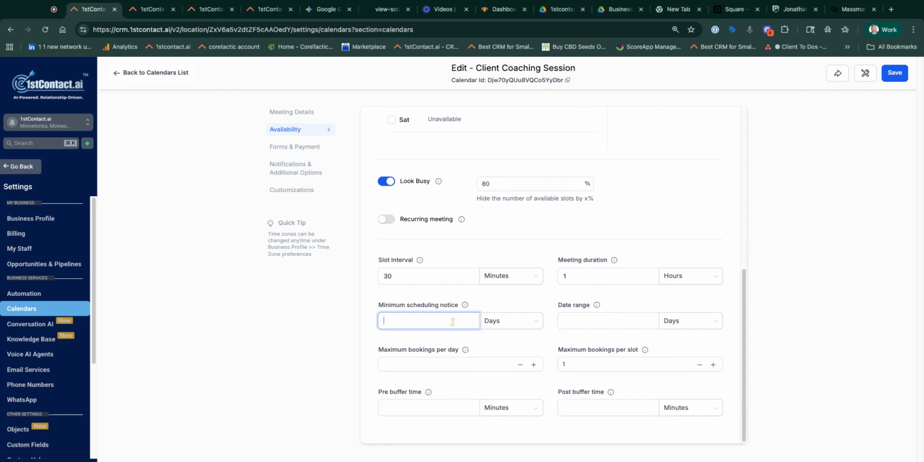And then do you want to allow them to book within 1 day or within 3 days? I'm just going to put a 1 day minimum. And I don't care how far out they book. That's totally fine. I only want to do no more than 4 client sessions per day and only 1 client per slot. I do need some time in between to go to the bathroom and get some water. So I'm going to give myself a pre and a post buffer time of 15 minutes.